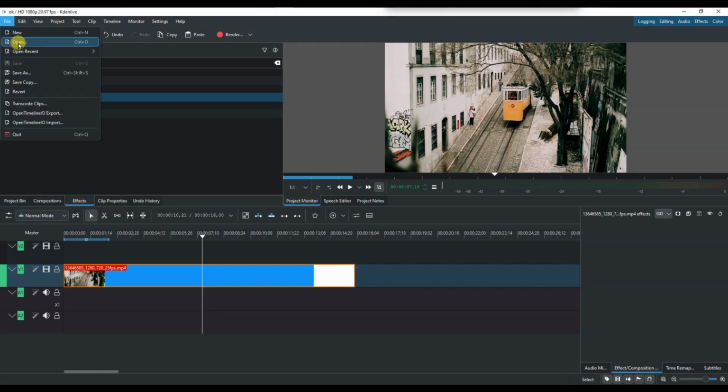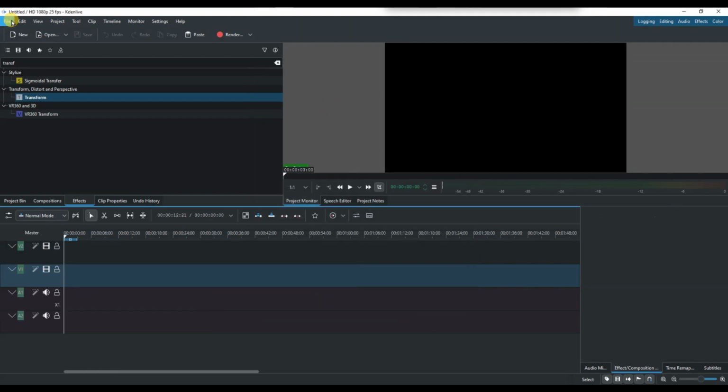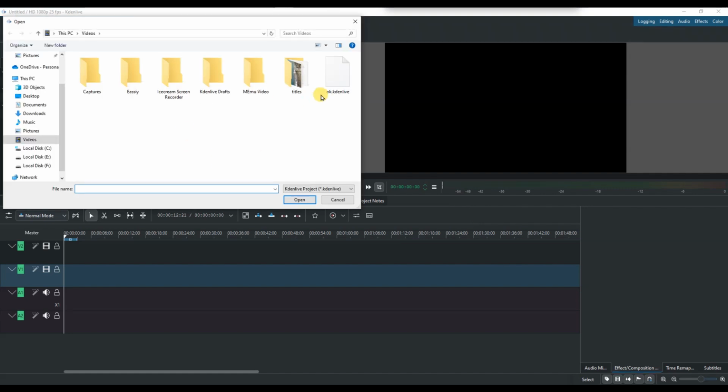When moving to a new computer, transfer this entire folder and open the project file from that location. Kdenlive will automatically search for the media files if the folder structure remains the same.